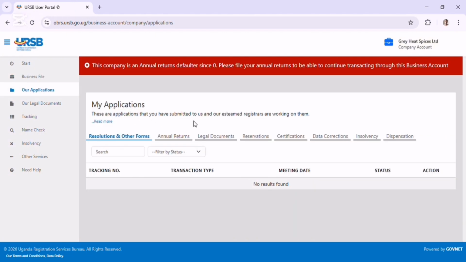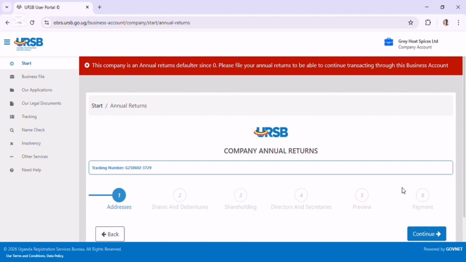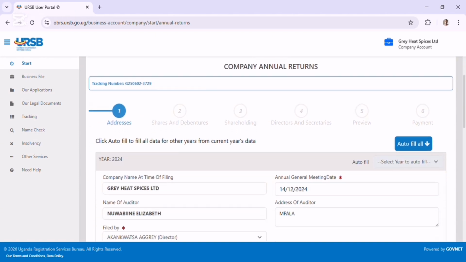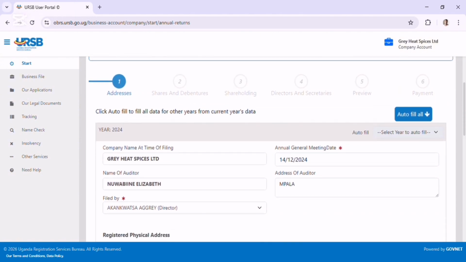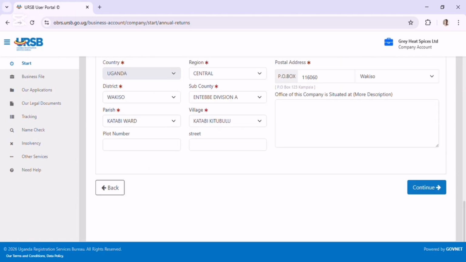When you come to applications, you choose annual returns, and then it will show you the pending annual returns. So what you do, you click on continue, and then you start your process of filing annual returns. The interface is now user friendly, so it will be easy because most of the things are pre-filled. I won't show much of the information for confidentiality.